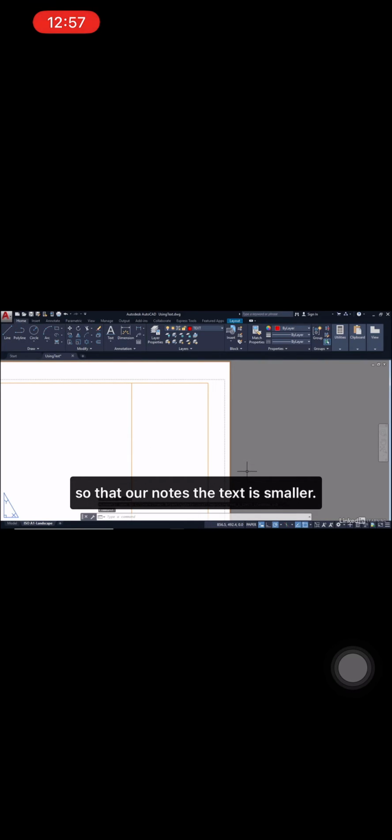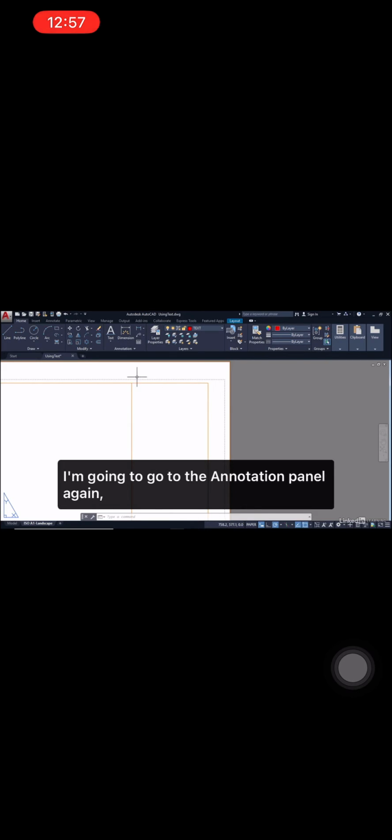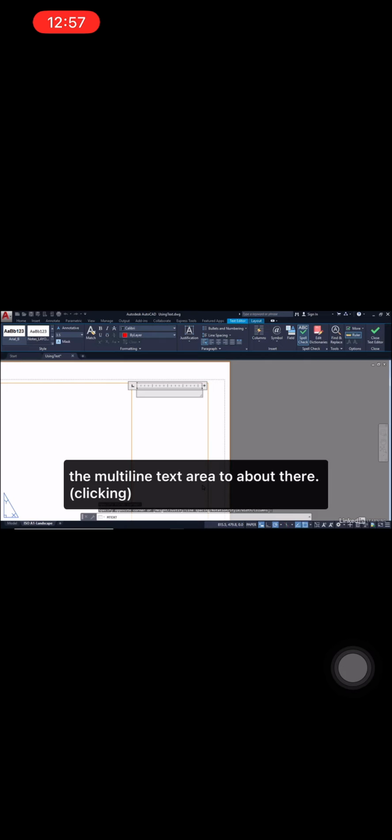Now, we've done that deliberately so that our notes, the text is smaller. You can obviously experiment with lots of different text styles, but you can see how quick and easy it is to generate a new one if you need it. I'm going to go to the annotation panel again, click on the flyout, and select multi-line text. There's the ABC of the multi-line text, giving me a little preview of how big the text is going to be. Don't click exactly to the corners. Avoid that. You want to click about here and then drag the multi-line text area to about there.